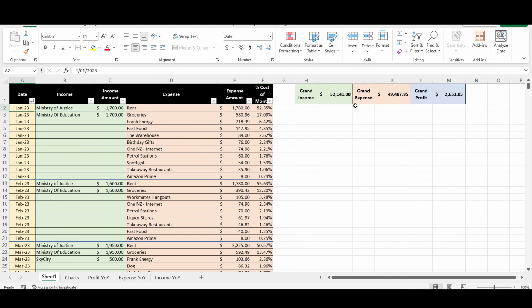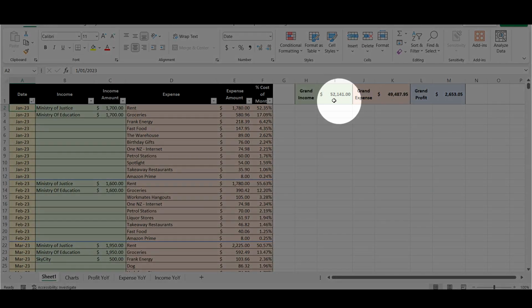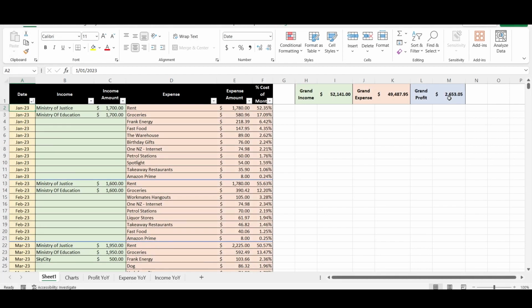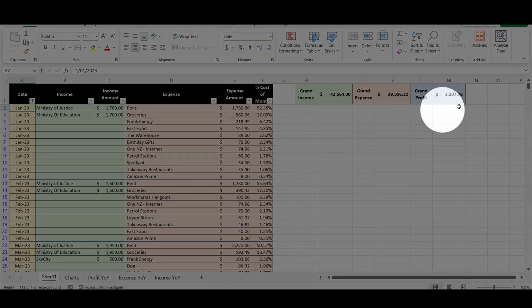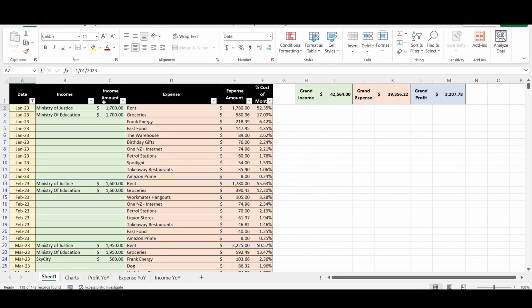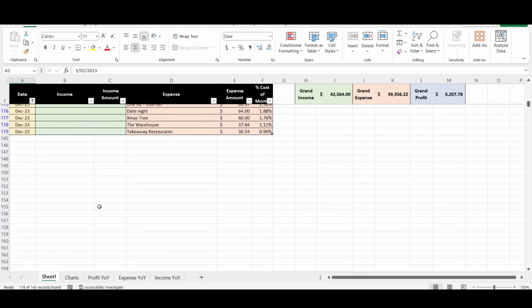We have our running total up here. So far since we started recording our income and expenses, we have made $52,000, spent $49,000, and sitting at a grand saving of $2,600. You can use these drop-down arrows to filter things out. For example, let's say you want to look at a specific year. Let's say 2023. Then you have the same information as the 2023 spreadsheet right here. That's why I said you can delete that sheet after you're done with it.